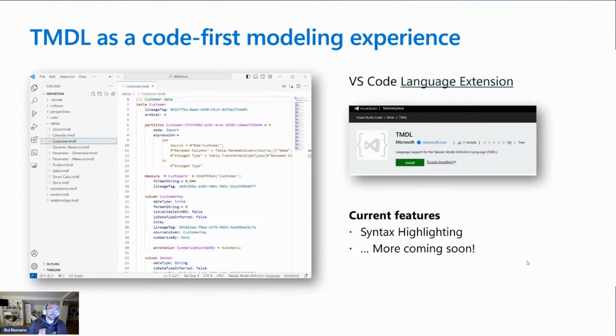To do some small changes, it might be a lot more efficient to do that directly on the code files. And for that, in VS Code, and it's already available today, there is a language extension called TMDL that you can install. Today, that language extension gives you syntax highlighting, which is great, but we don't want to stop here. We want to have things like IntelliSense on this language extension. Whenever you are authoring a Power Query expression, you get IntelliSense for Power Query. If you are authoring DAX, you get IntelliSense for DAX. You get IntelliSense for the available properties. We want to do refactoring.